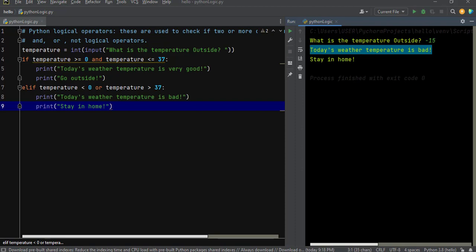Stay in home. So from here, while using the OR logical operator, as long as one of these conditions is true, then the entire statement is true. It doesn't matter if one of them is false. As long as one of them is true, then the entire statement is true, right? That's why we get this result.